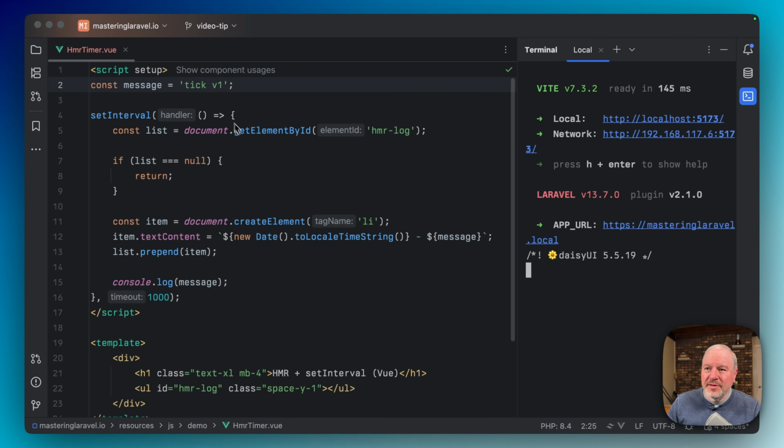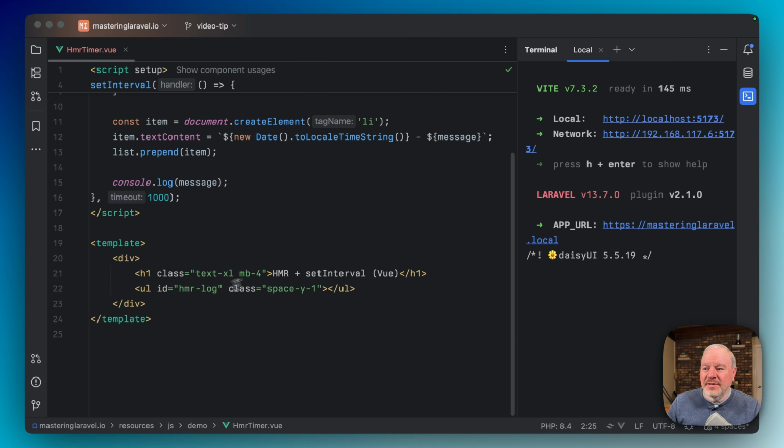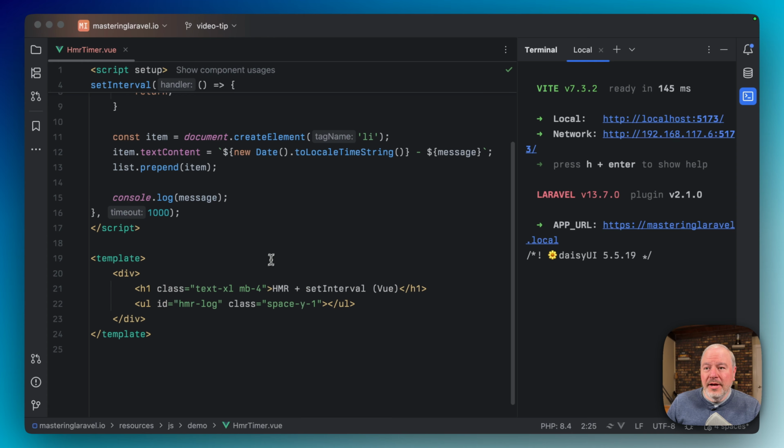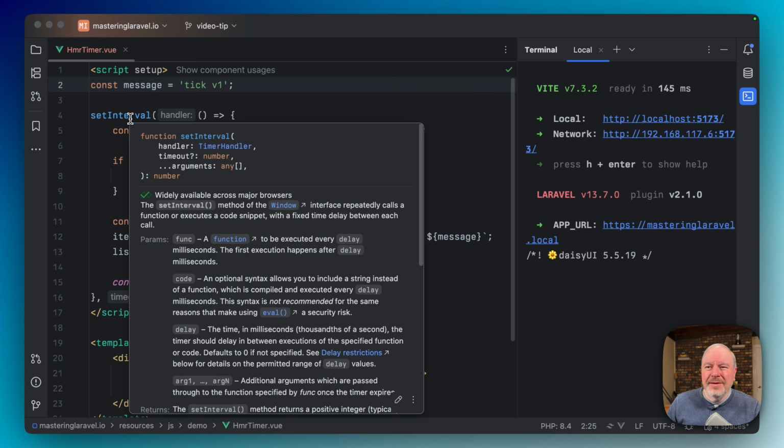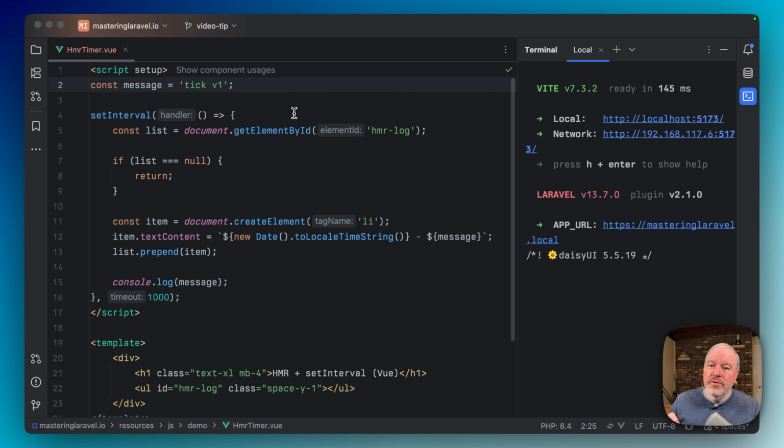So here I have a very simple Vue component, and it's just got a title up here, and then I'm just going to be spitting out a log. And what I'm doing up here is I'm using setInterval, right? So this is one of those side effects that's managed by the browser outside of Vue, and all it's going to do is spit out this message with a timestamp.